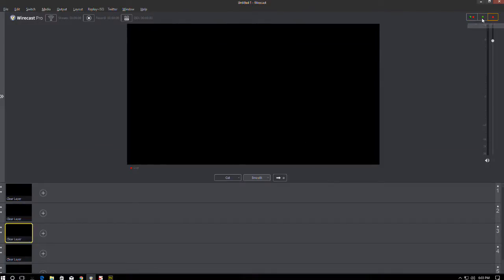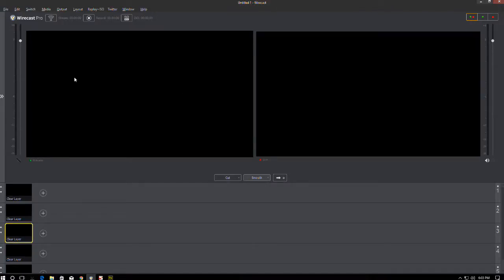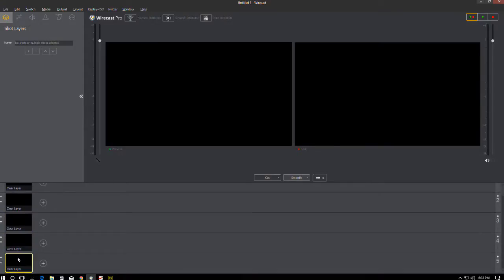So right now we have our preview and live shot shown. I can change this to the preview only or the live only. I prefer to have preview and live, and then to have my layer editing windows open. So for each layer, or I would like to call them a shot, the very bottom shot is going to be the first shot that you add an asset to. This could be your screen, your desktop, where you want to record content.